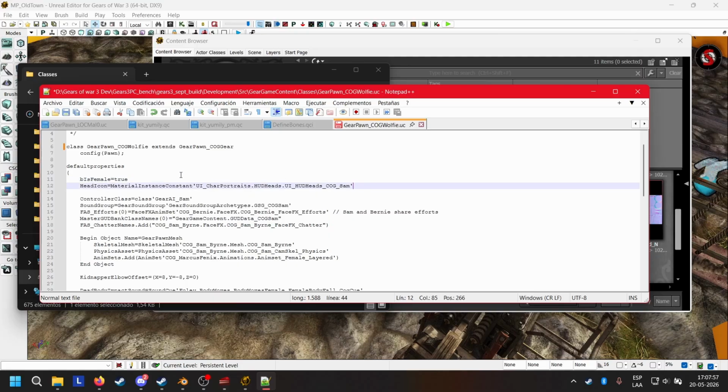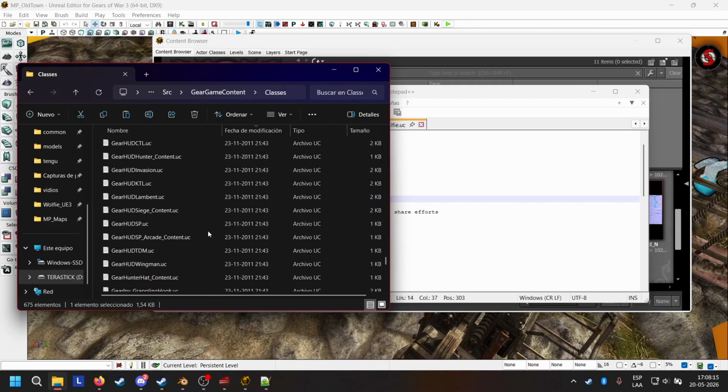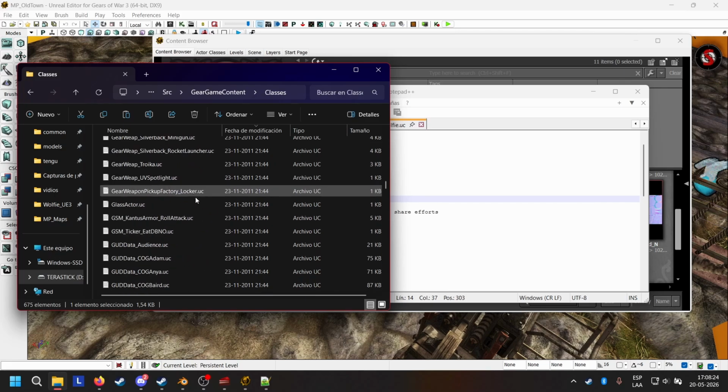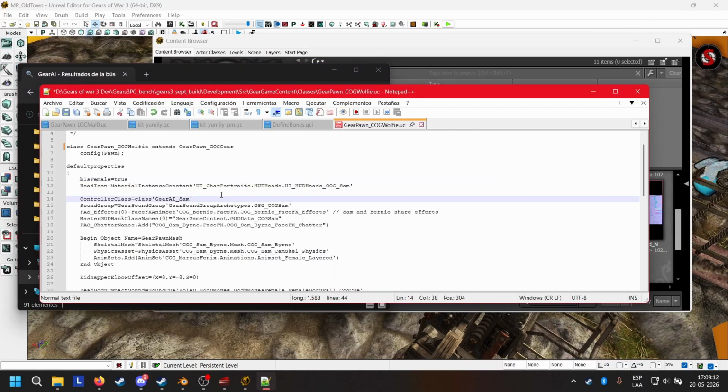I'm probably gonna show you later how to do this. But yeah, this basically just tells it where the head icon is. There's also the AI controller class. You can make this whatever other class with Gear AI is around here, which I think there's not so many. But you can leave it like that for all intents and purposes.